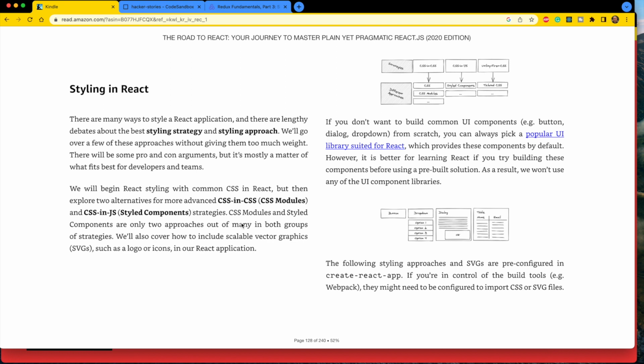Also here, besides the traditional approach, there's also a CSS module approach, which I'll touch on for a brief second, and the styled components. Okay, so let's get to it.